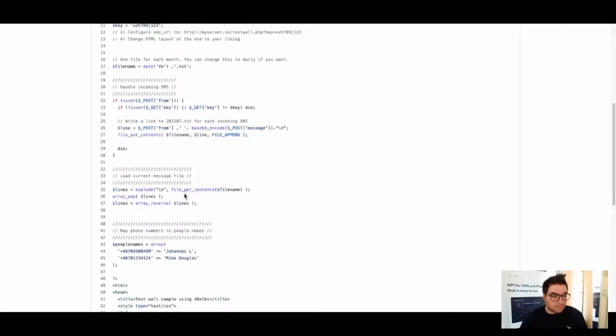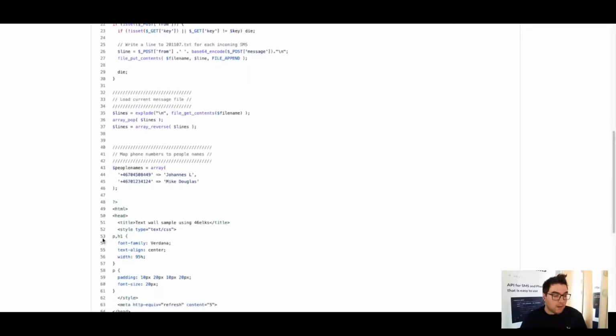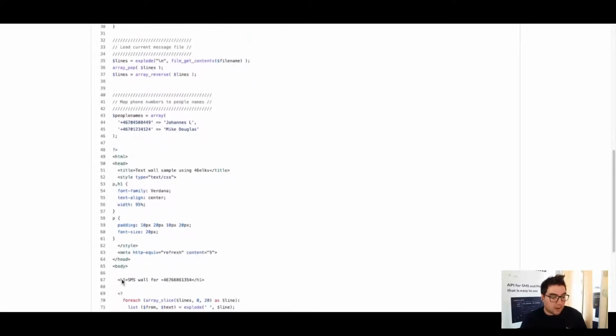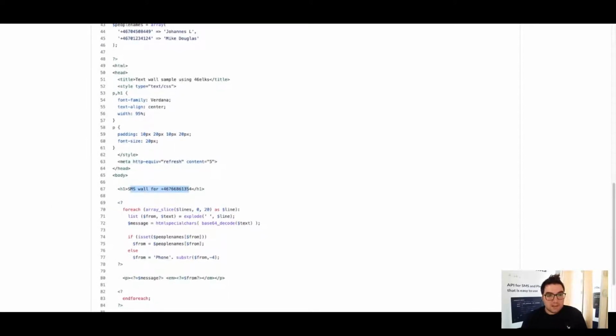So you can define what numbers will be recognized as certain names. I will demonstrate. I put in my number here, so in that application you will see that my name comes up when I send an SMS. And you can define the HTML, how it will look. It says SMS wall for that specific number. And it's just that. I tweaked it a little bit.